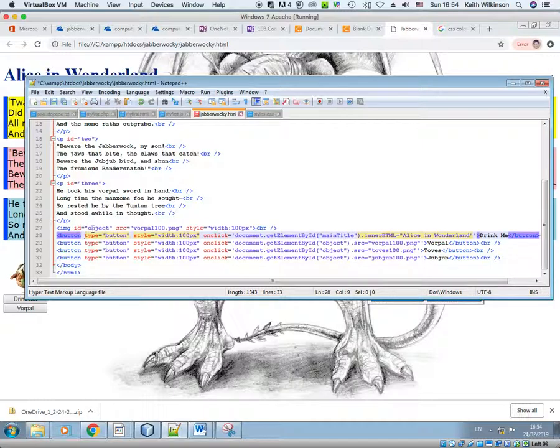I've got one image called object, and each time I click on one of these buttons, it's going to look at the object and it's going to change the picture for whatever the source is. Okay, so hopefully that's going to work.